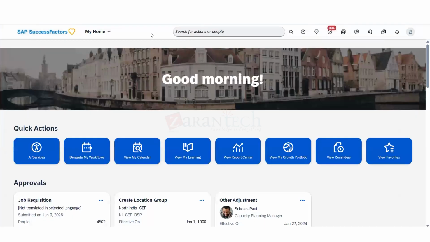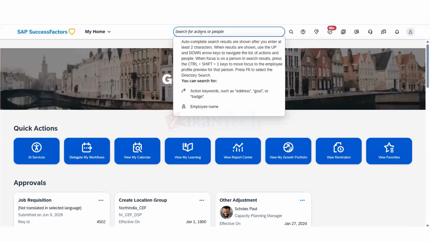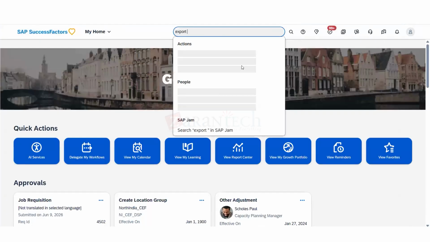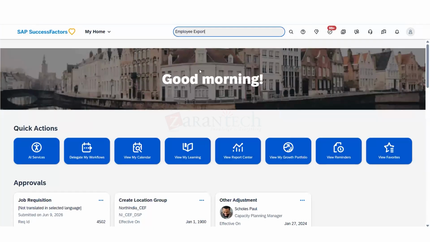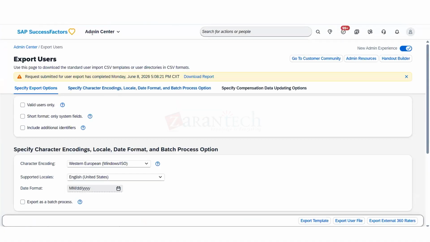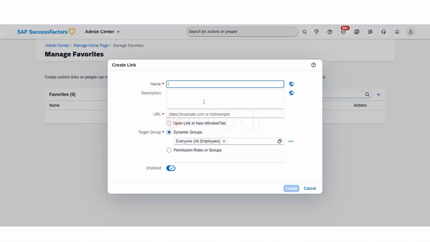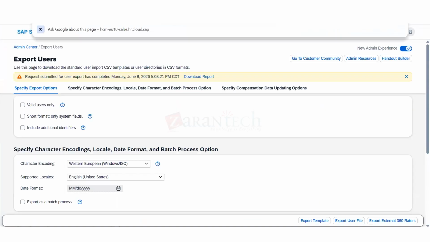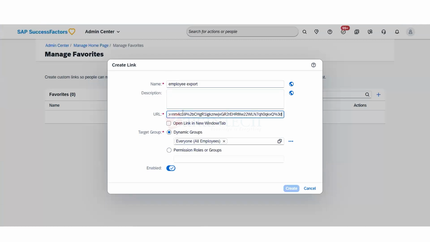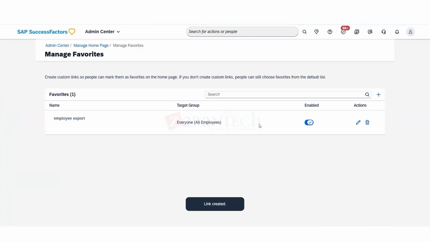So I want to add in favorites, add export, employee export. Okay, this one. Now from here, open in a new link. Again, dynamic group, it's enabled. Great. You created this option.